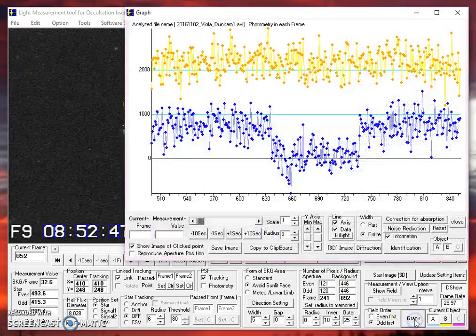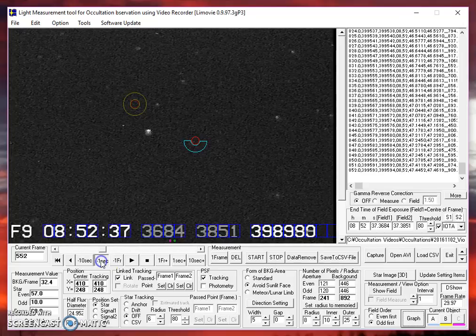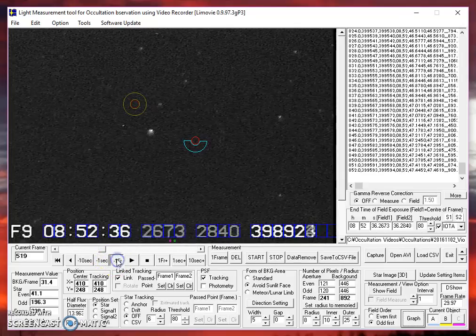Take a look at the graph. So there's our tracking star, and here's our target star. Nice occultation. Looks like something's going on in the light curve there, but it could be anything. You need to save that as a CSV file for further analysis. All right, I'm going to use this video for another example of what can be done.